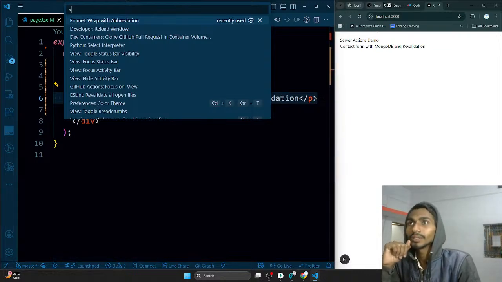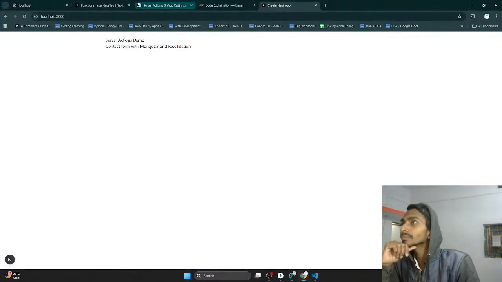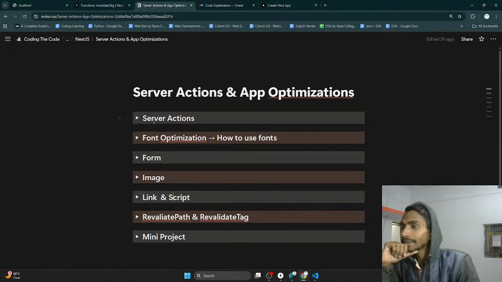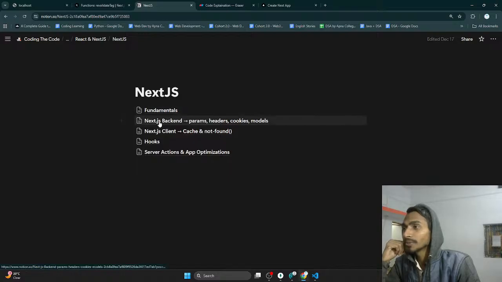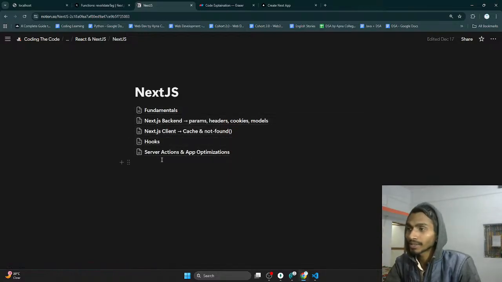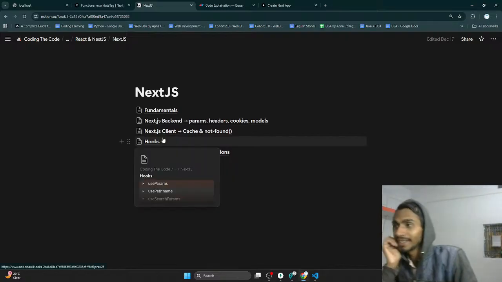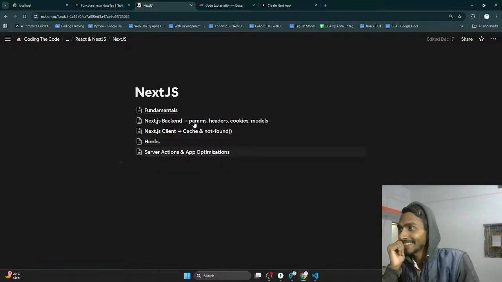I have made proper notes, so it's not like okay. So I learned about the fundamentals, the Next.js backend, Next.js client, hooks I learned about, and server actions, and this is the topic that I'm actually learning right now. So these are the things that I've learned.